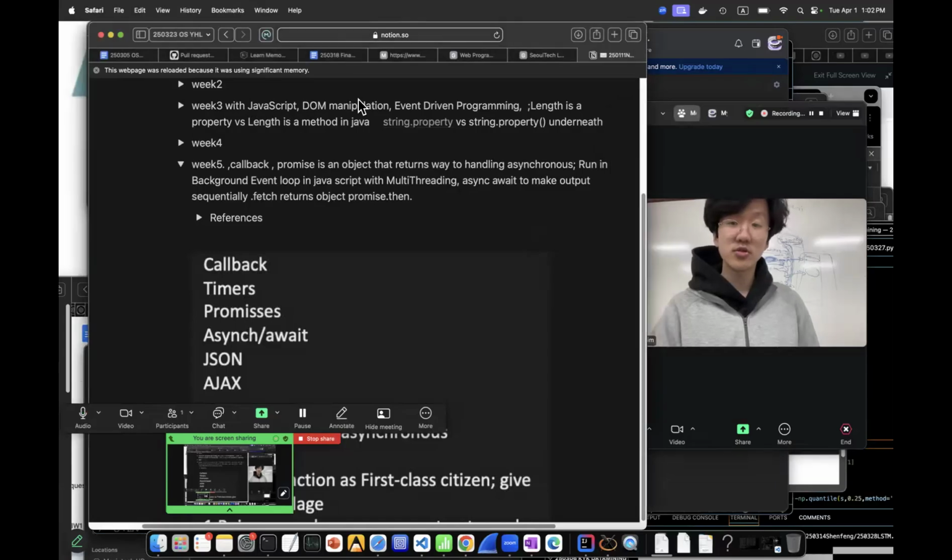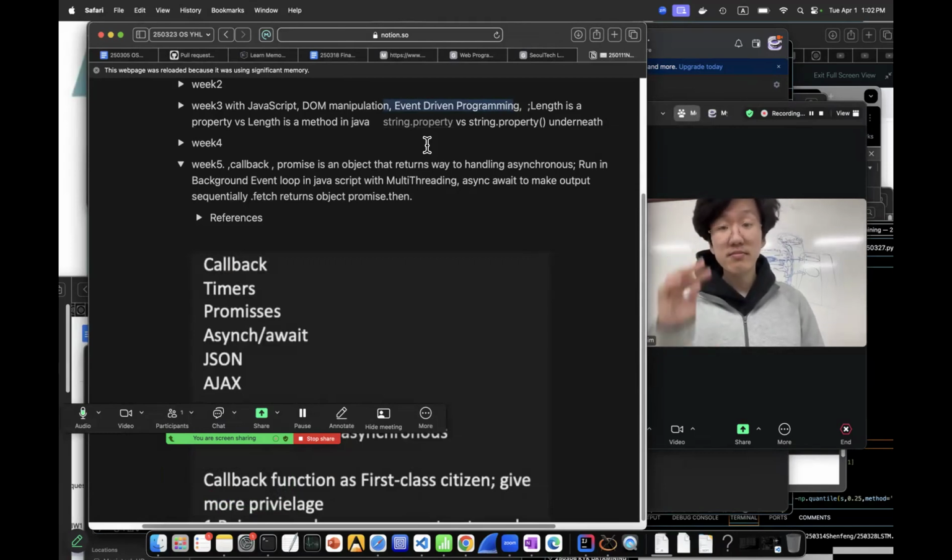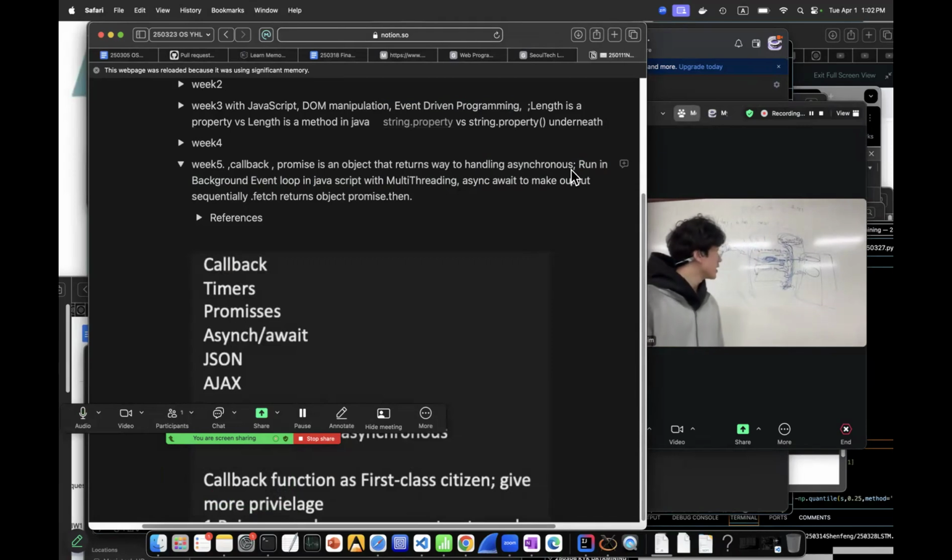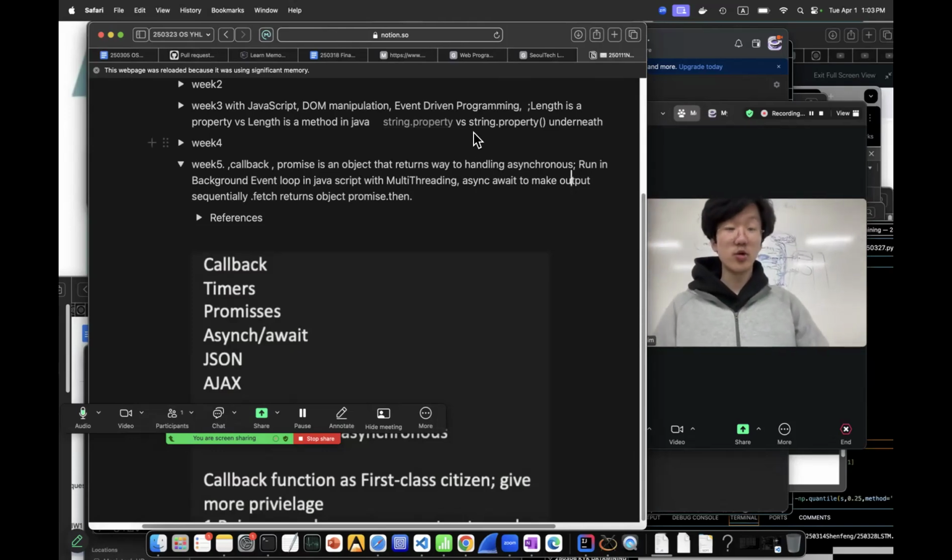Last time we talked about DOM manipulation and event-driven programming. From event-driven programming, some asynchronous behavior came out. In Java, for example, we run code one by one, but in JavaScript, the code that we executed later can print out first in the outcome. We will see that situation with the code.